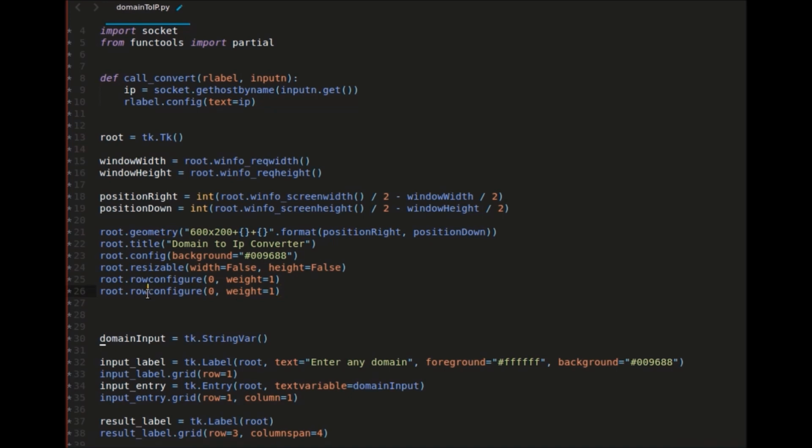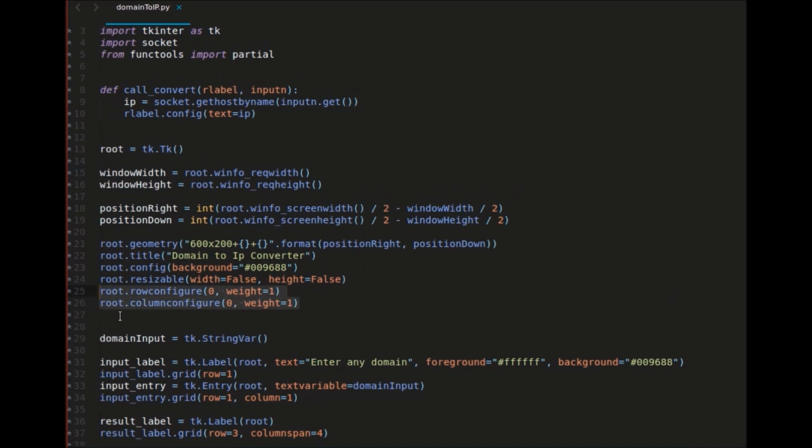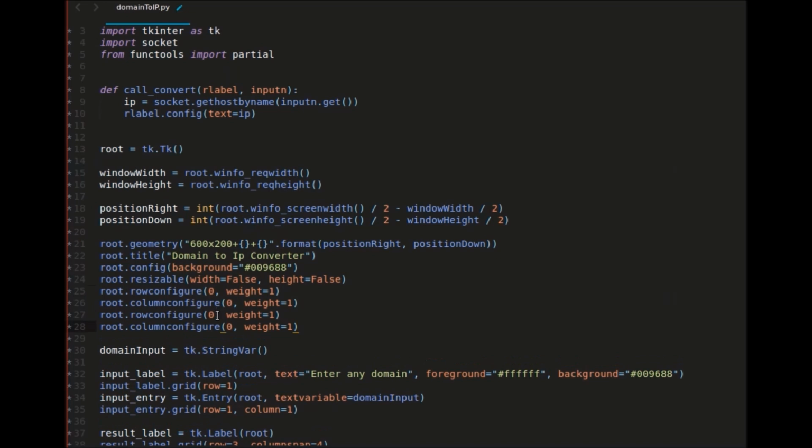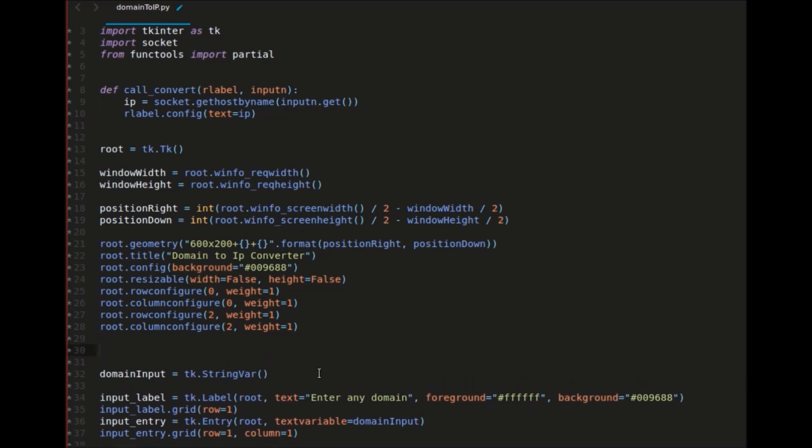And I'll also give column configure, and similarly I'll give these two again, so it gives us the space between these two. Row configure 2 and column configure 2. So now I need to place this in the contents frame.